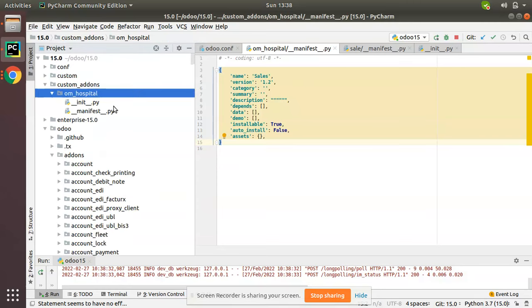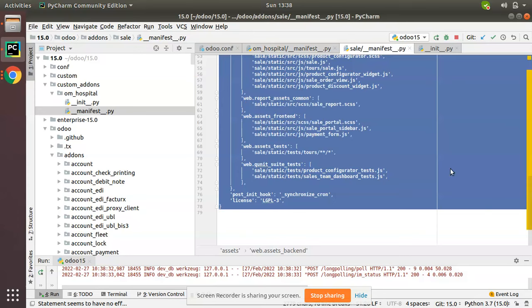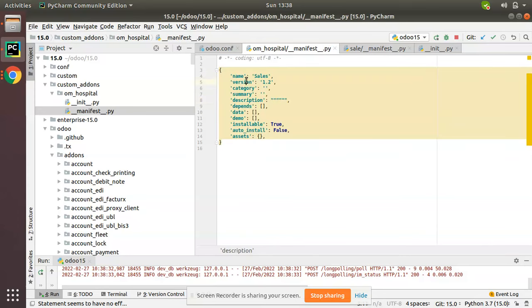So this is the manifest file that we have created. I have copied a sample from the sales module of Odoo and put it here. Then we have to give a name here. As we are going to create a hospital management software, I'll name it hospital management, and you have to specify the version. Put it like 1.0.0. So you can use three numbers, that is 1.0.0.